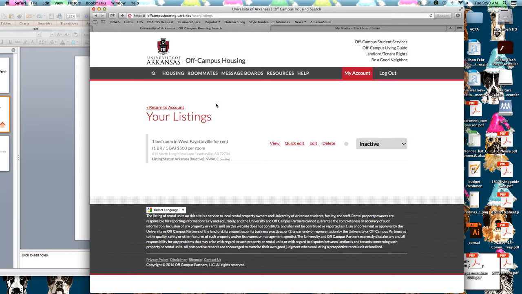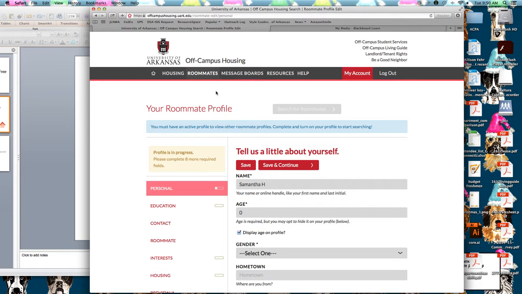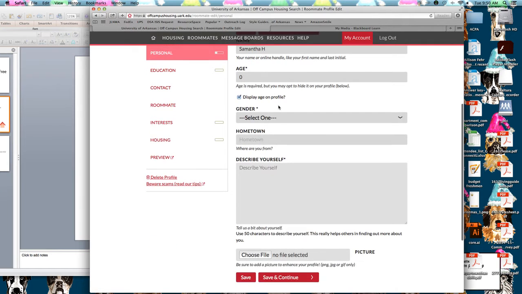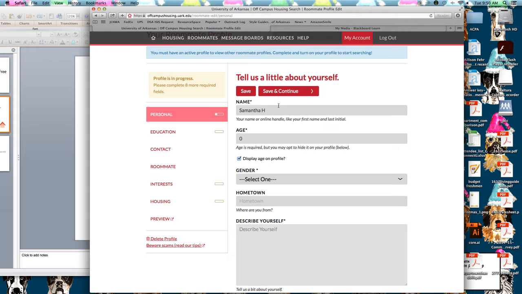Once you've posted a sublease, it's also a good idea to have the roommates, if applicable, that are still living in your house post in the roommate profile section. In order to post in this section, that person needs to make an active roommate profile in order to see who else is looking for an apartment.